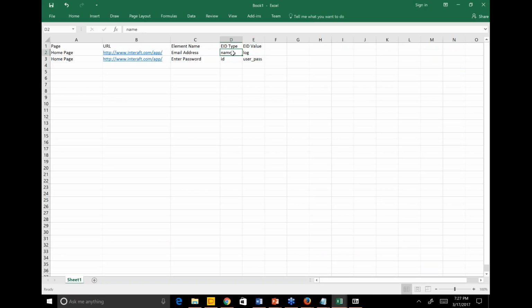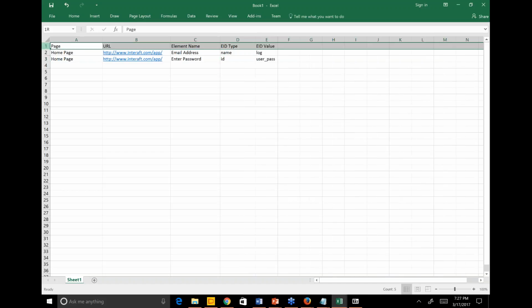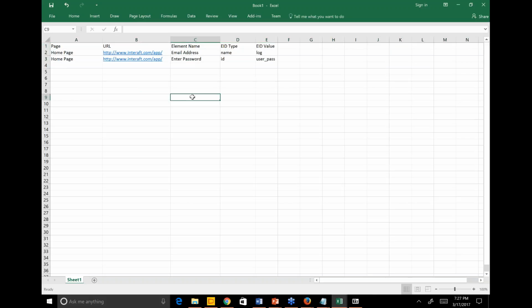So this element ID type, I'm basically saying what type is it? Is it identifying using name, ID? What are the other ways you can identify elements in a web application using Selenium? Class, link text, XPath, CSS. Yes, these are the different ways you can do it. Partial link text, class name, CSS. Yes, correct. So that is how you can put it here.